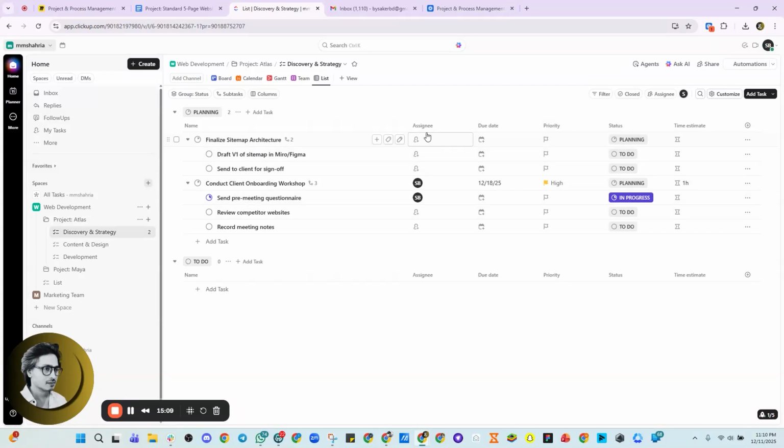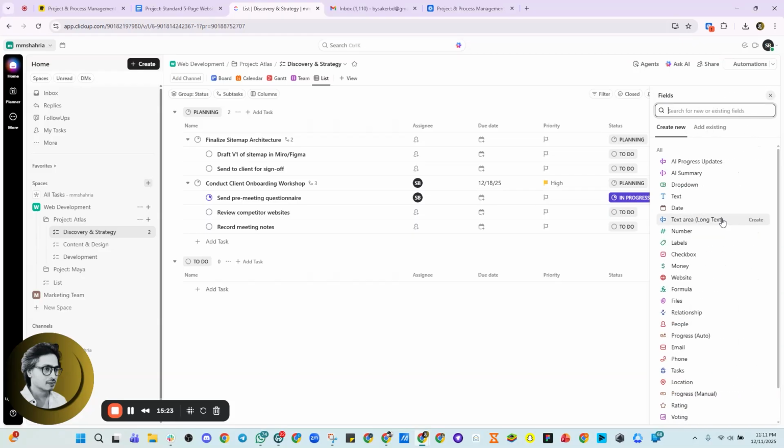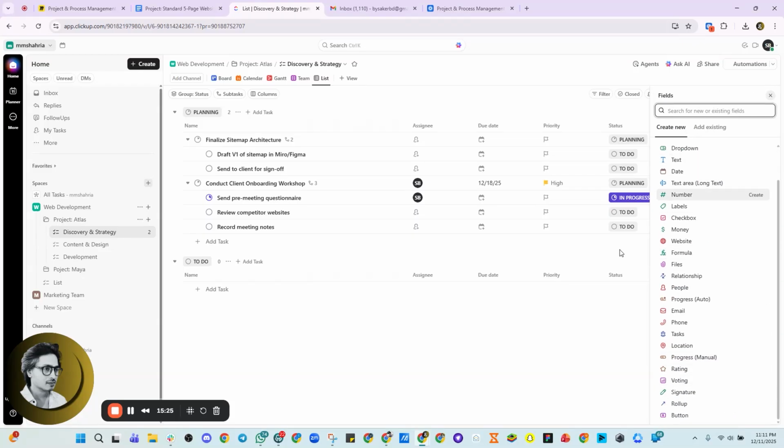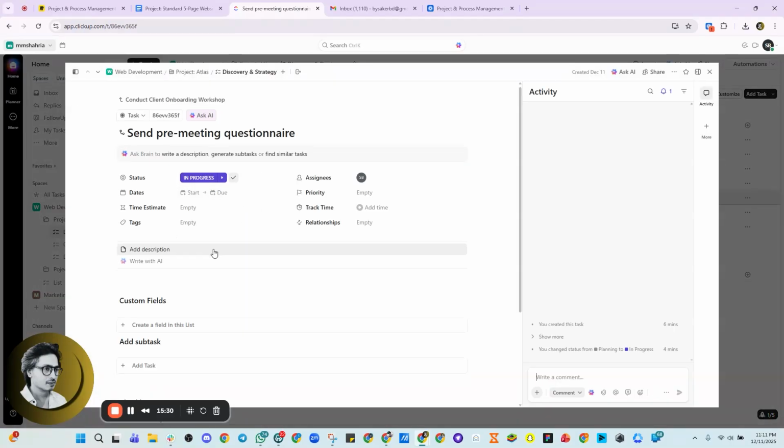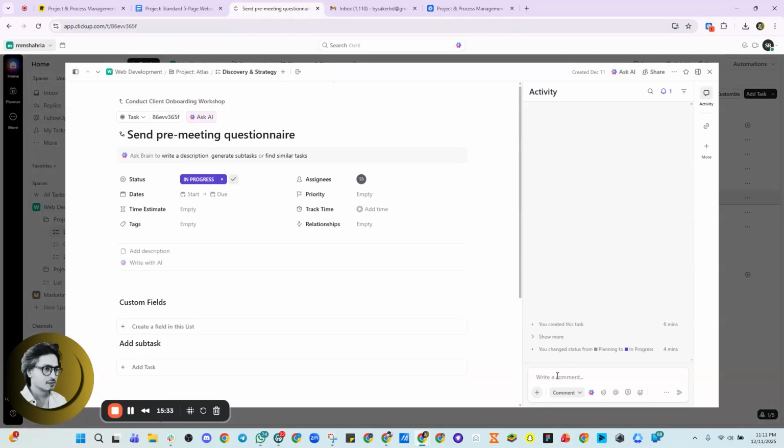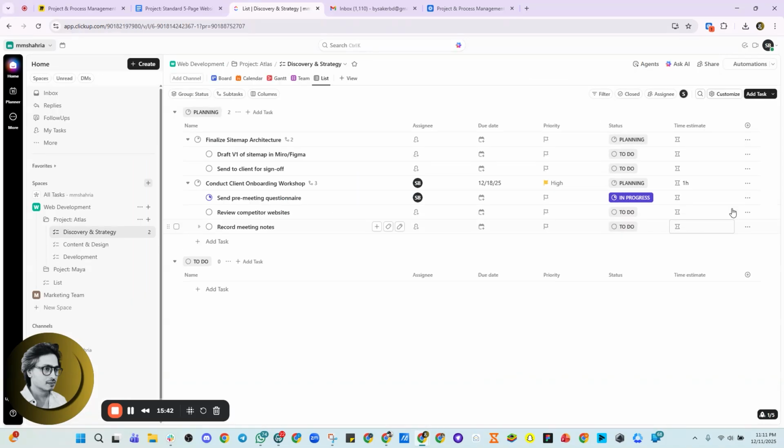So it depends on your criteria or your company needs, how you want to view this. It's based on your priority. You can have assignee, due date, priority, status, time estimate, or if you want to add more fields here, you can add them. And for every single task or subtask, if you click here, you can add more information, or communicate with your team members. You can add a Google Drive link here, right? So it depends on your criteria or needs.